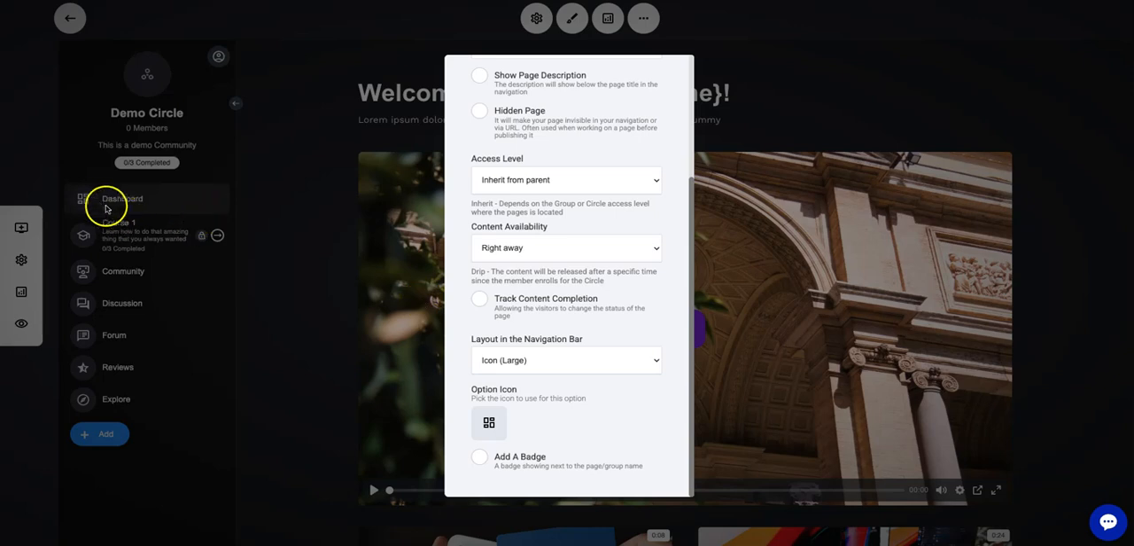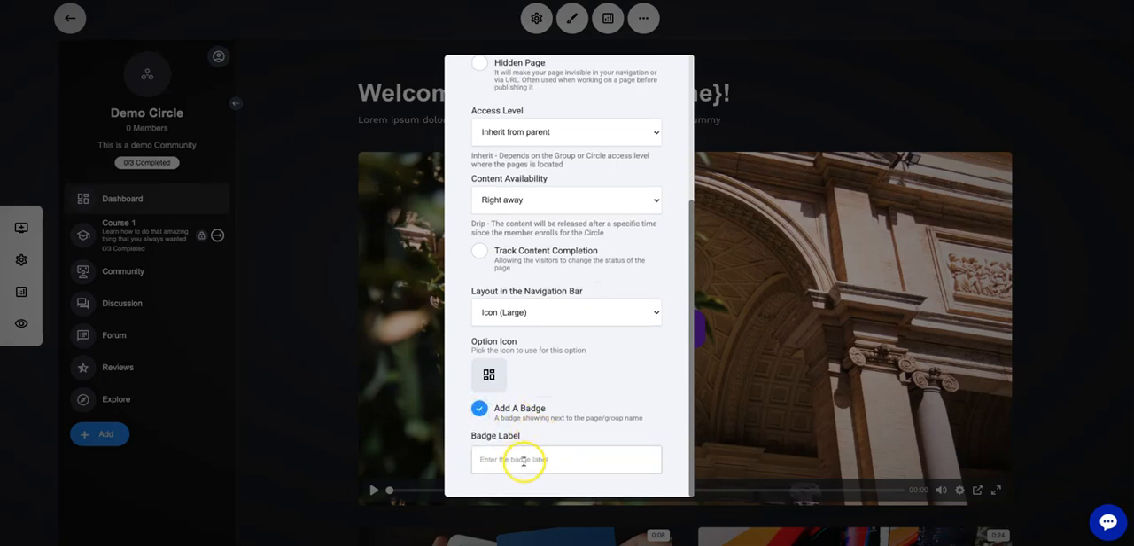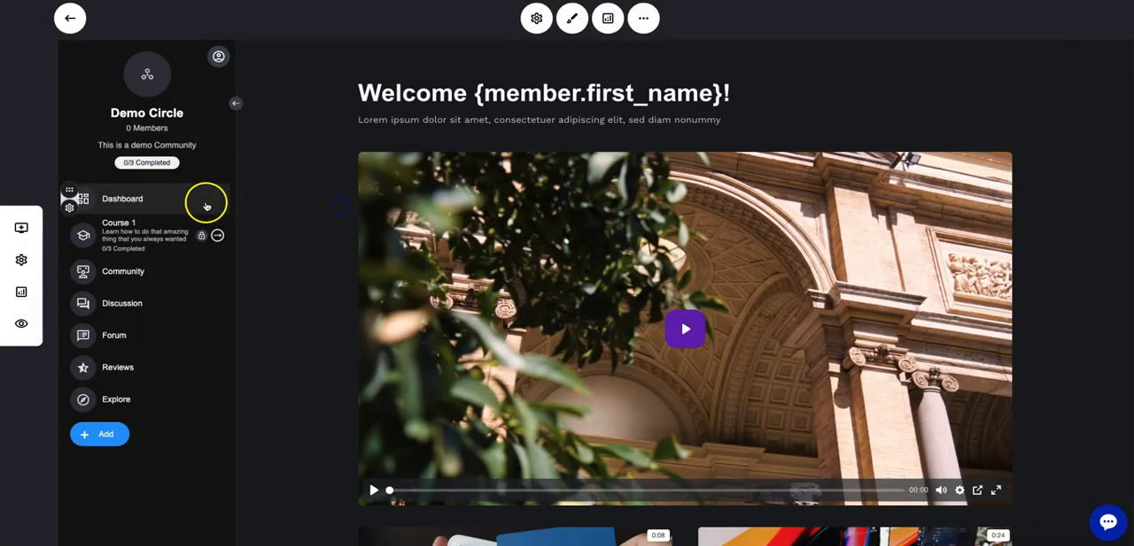And then that specific page, does it have an icon? Do you want to select the icon? And do you want a badge? So if you add a badge, you can give it a label which says something like start here, and that will then actually add that little badge on the side over there. So it's just like a labeling kind of a thing.